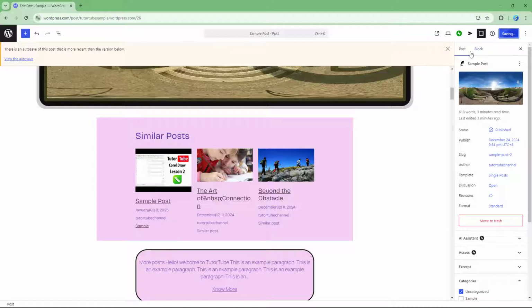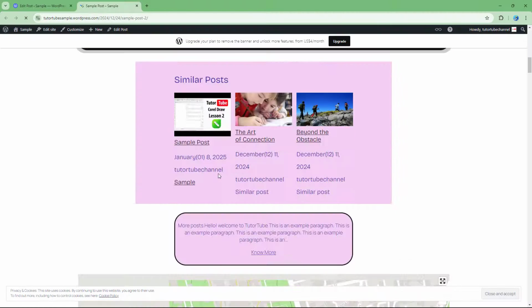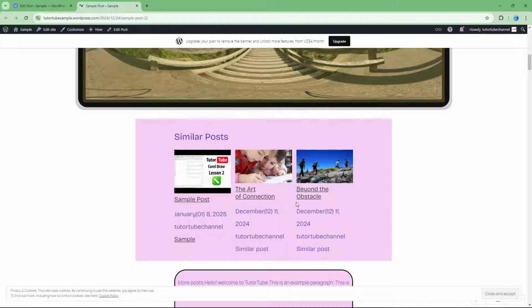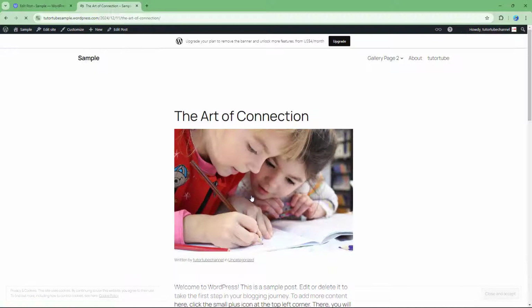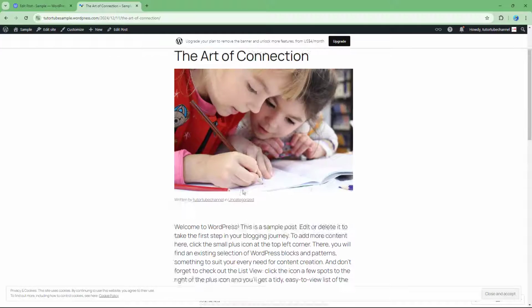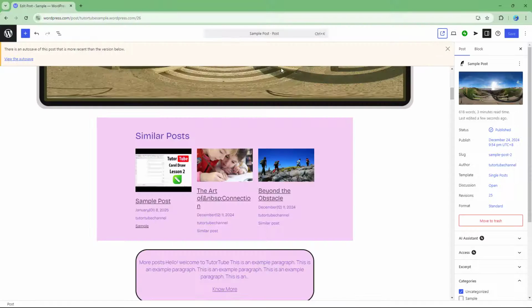If I were to save this out, then it simply saves it right here, just like this. Then you can view the post right here. And if you were to scroll down, then this is what you have. As you click on it, it simply redirects to that particular post right there. So that is how you can utilize the related post block inside of wordpress.com.